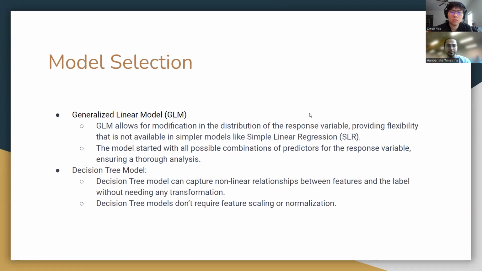The generalized linear regression model is pretty much similar to simple linear regression, but it allows a little bit of modification on simple linear regression. That is, it allows different distributions of the dependent variables. And the decision tree model can capture the non-linear relationship between the features and labels without any transformation, and it also doesn't require feature scaling or normalization.